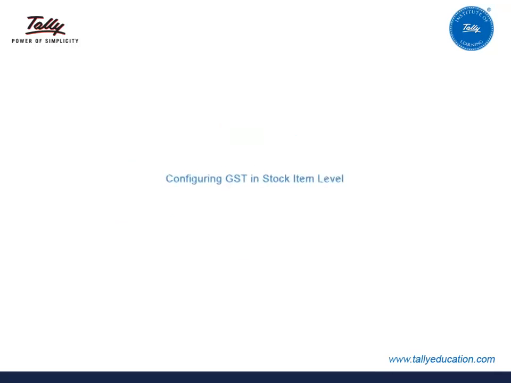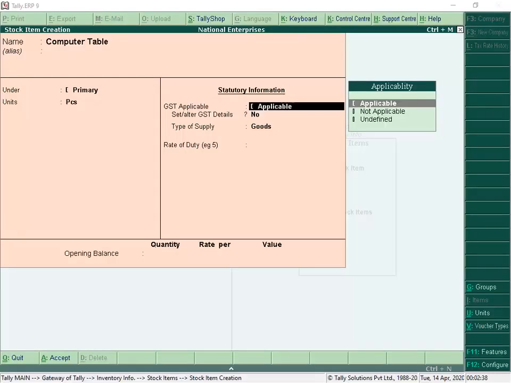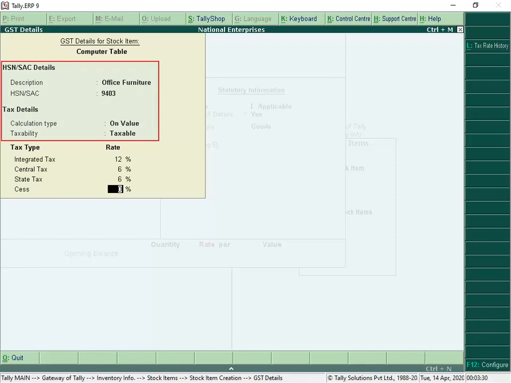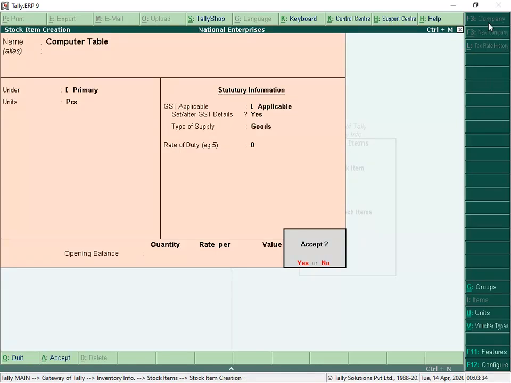The next level of configuration is in stock item level. If the company is dealing with multiple items of different GST rates, then the GST can be configured in the stock item level. To configure, in stock item creation screen, set GST applicable as applicable. Enable set or alter GST details. Enter GST details for the stock item, providing the tax rate as 12%. We will save the stock item and record the transaction.